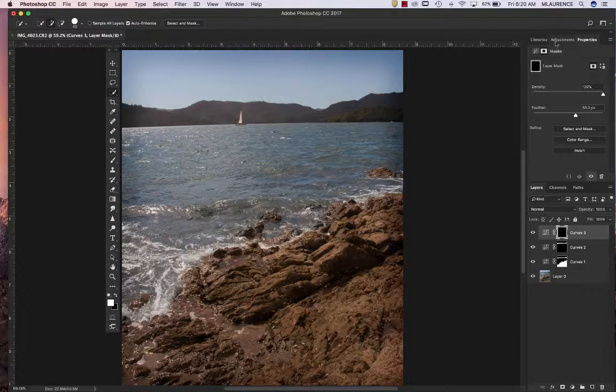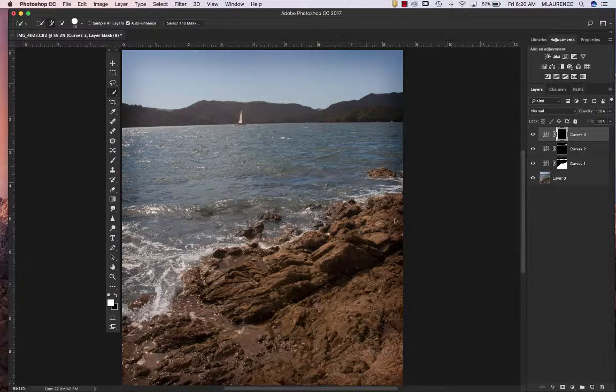Okay, so using the adjustments panel of the curves adjustment, we can make an adjustment to a vignette, luminosity, as well as color variation.